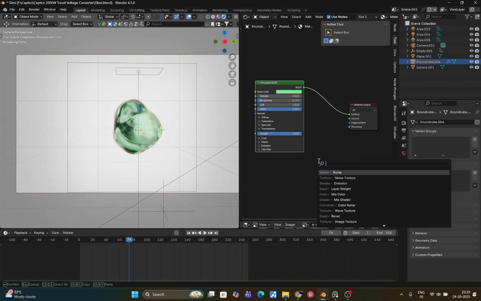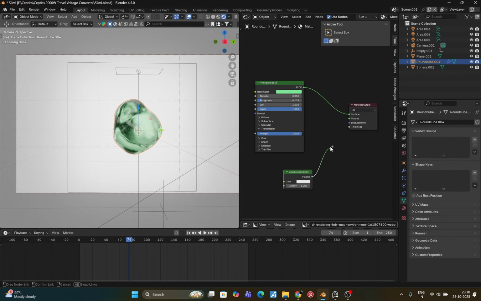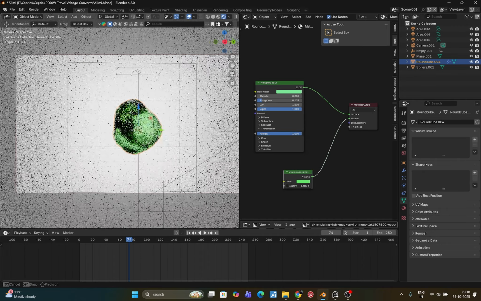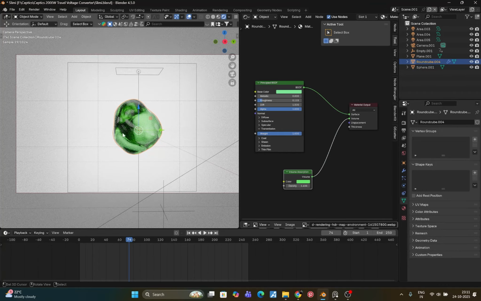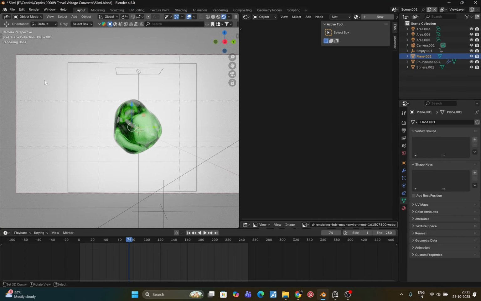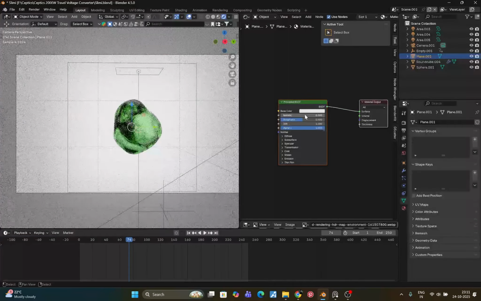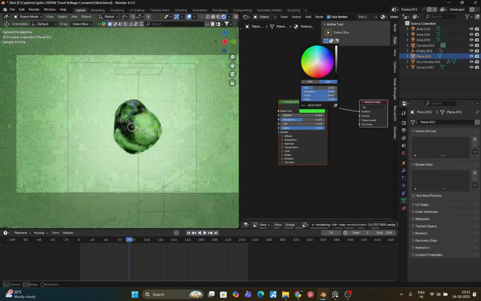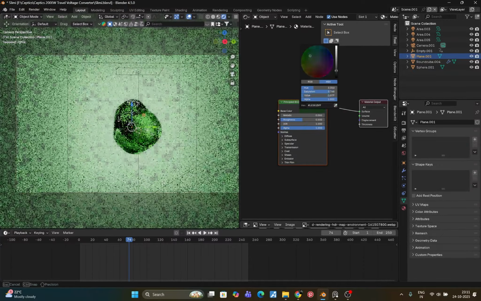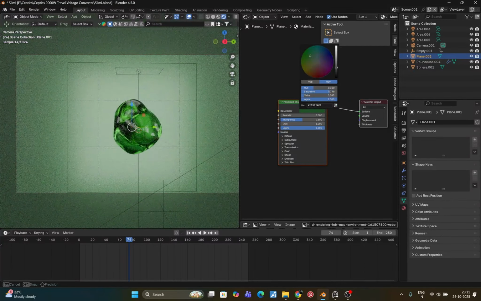and add one volume absorption, connect this to volume, green, and increase the density a bit. Okay, so we can change all these things later, but for now I just want to set up all these things. So let me make this a bit green.